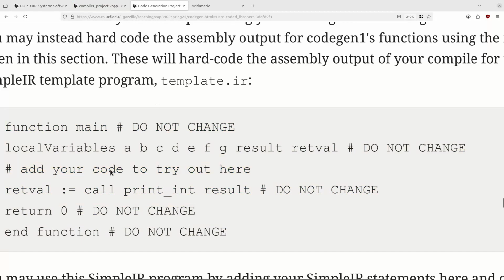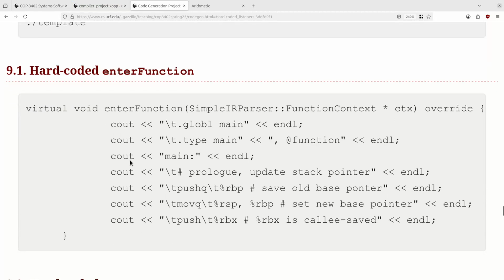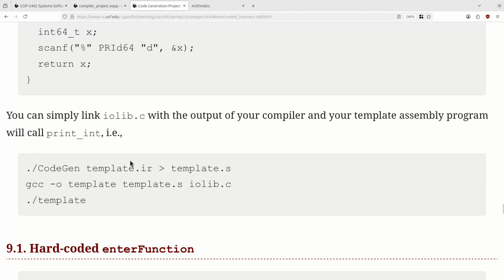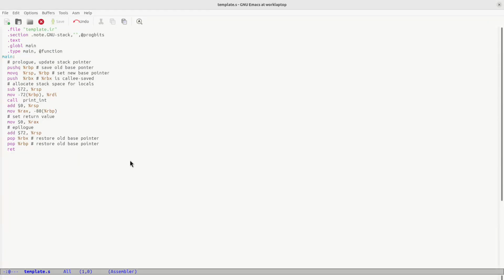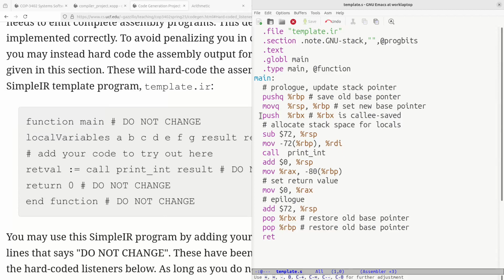So if we generate this simple IR, if we generate assembly for it correctly, this is what the assembly file will look like. I didn't show you this assembly file, but this is what the assembly code will look like for this simple IR. So this is the correct translation of this simple IR program.